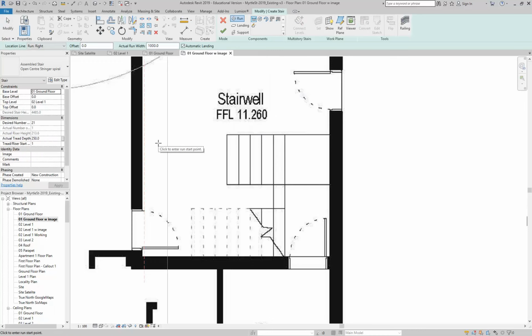And so with the stair tool, the first thing you should be looking at is what it gives you in properties when you first go to make your stair. So notice it picks up the level of the plan that you've opened, and then it picks up the level above that.